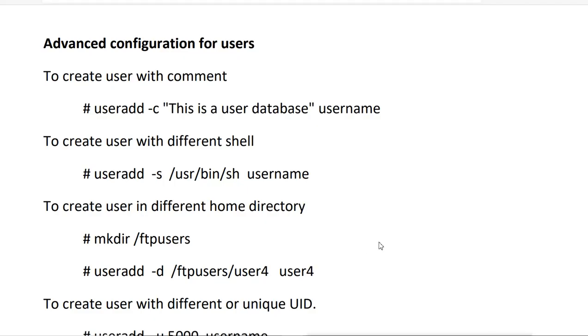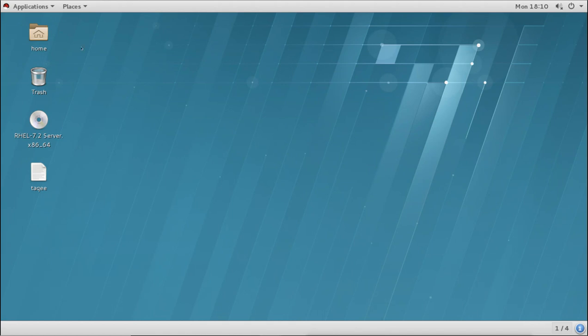Now we know how to create the user account. We know how to see the information about the user account, how to switch the account, how to log in to the account. Now we'll do some advanced configuration for user accounts. I will open the terminal again.